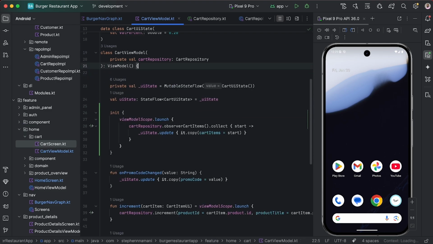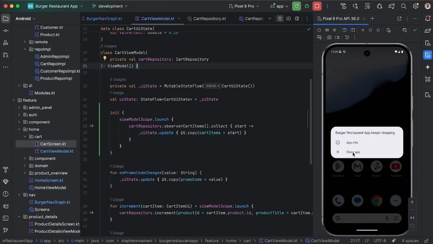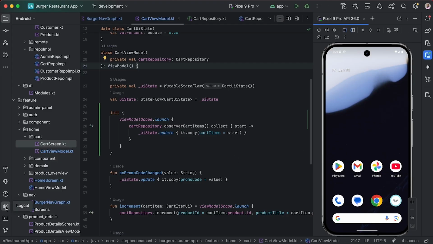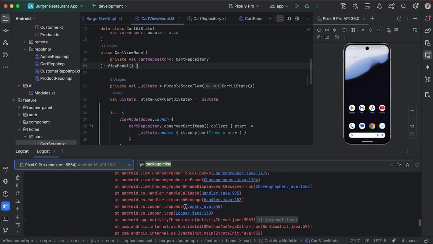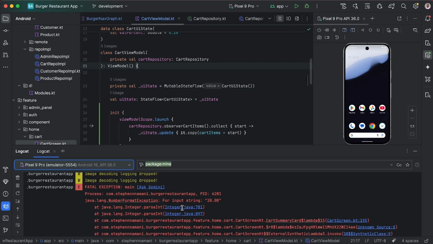Okay, so if we delete that and call the init block after the state has been exposed, I guess we'll be able to see something at this point. So let's check that out. Our app still crashes again. Okay, so let's go back to our logcat and see what's happening this time, but I believe the initial issue has been solved. So now it's an entirely new thing. It's a NumberFormatException right now. So that means we have formatted our output wrongly somewhere.